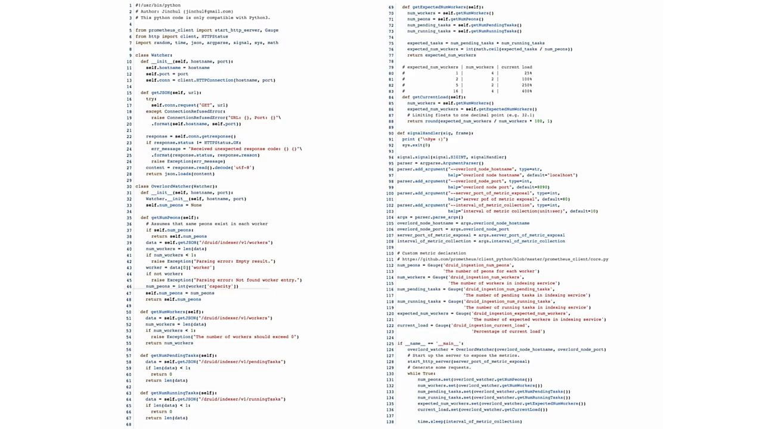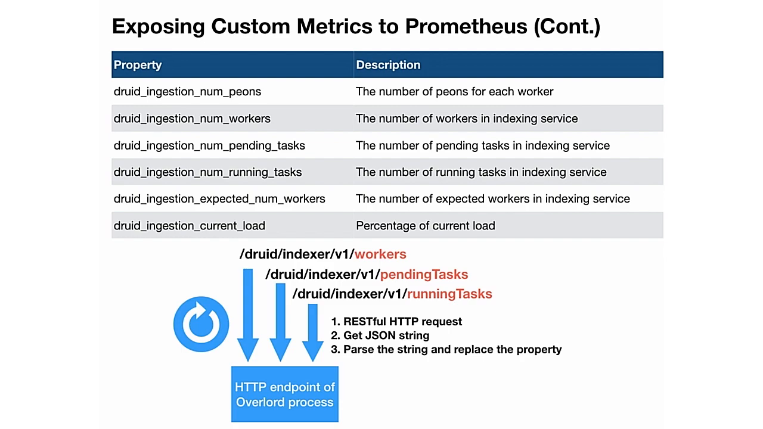Gauge represents a single numeric value that can arbitrarily go up and down. It is typically used for measured values like temperatures, but also count that can go up and down, like the number of running or pending tasks in overload. We define and declare the custom metric to expose them and collect the information of metrics by using REST API from HTTP endpoint in overload process. The unit of all the properties is integer type.